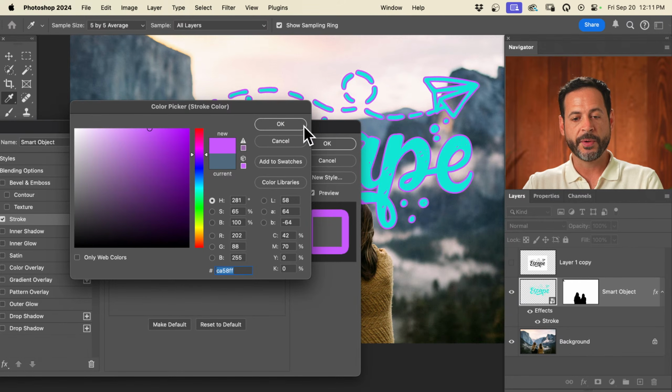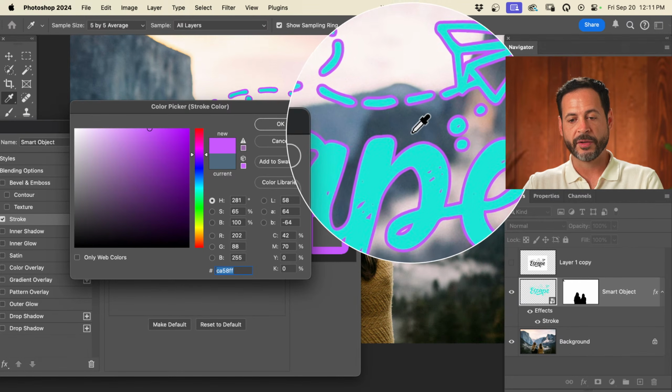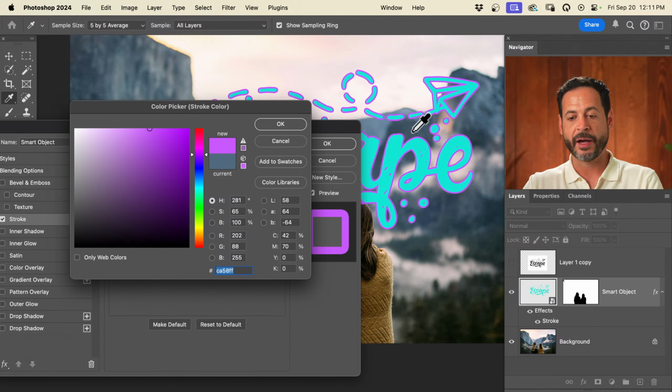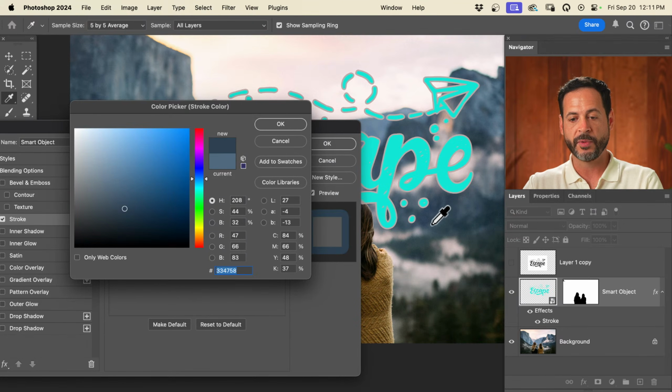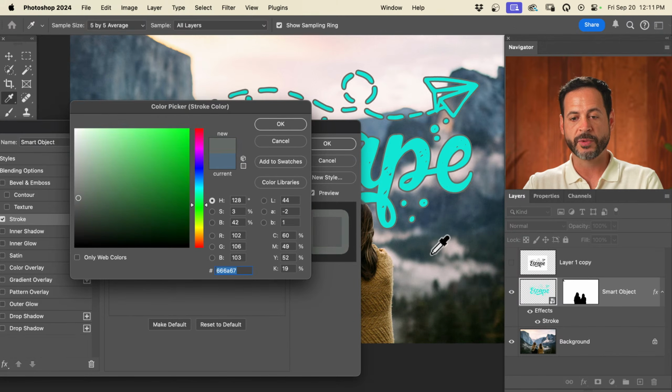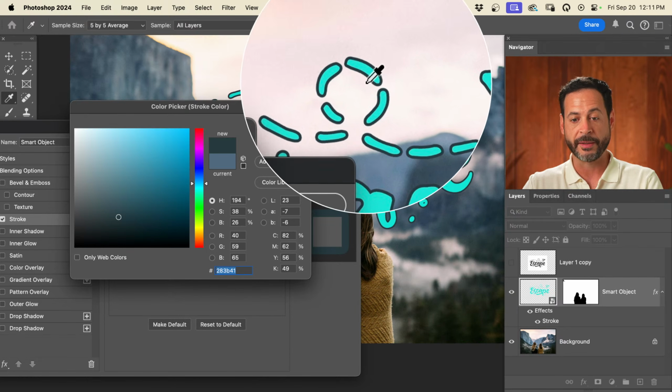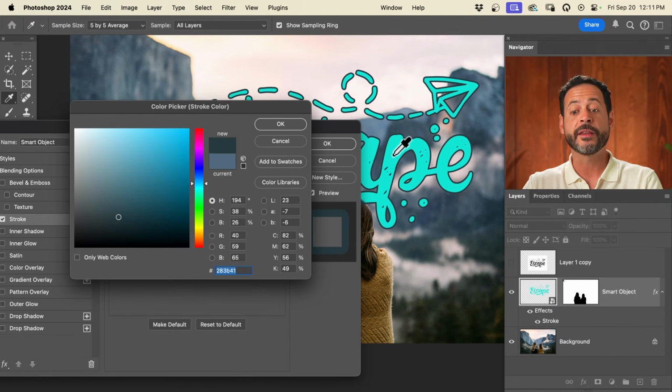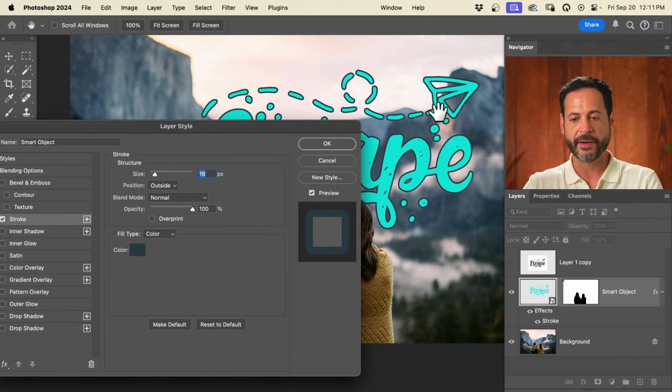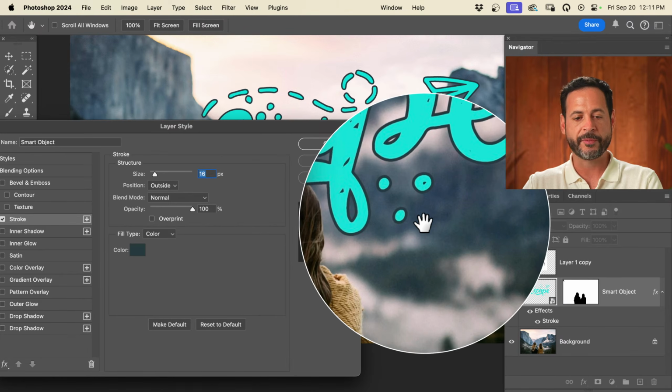But also, if I move out of this dialog, you can see I now have an eyedropper. So I can use the eyedropper around my image, and I can grab colors from the actual image itself, which I think is really fun and a great way to tie in the image with the graphics. All right, let's hit OK there, and you can see now the stroke color I just grabbed from these mountains.